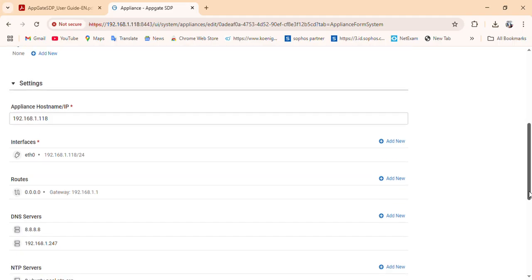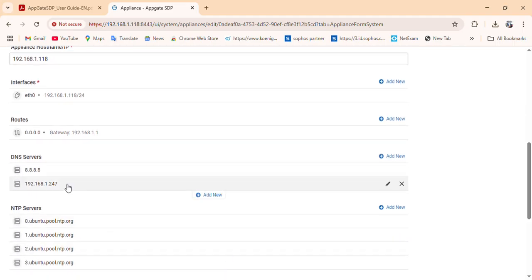So we have the DNS server. I'm using my Active Directory because it's a domain controller, and I'm using it as a DNS tool. Then we have the Google DNS. Then we have the NTP server. These come with the solution by default, so I advise you just leave it this way.